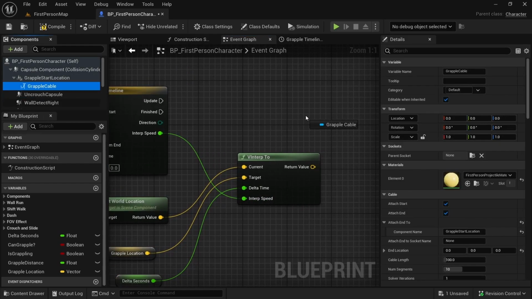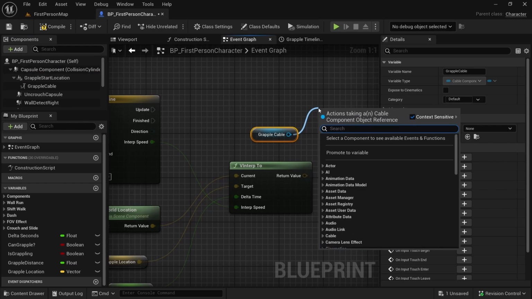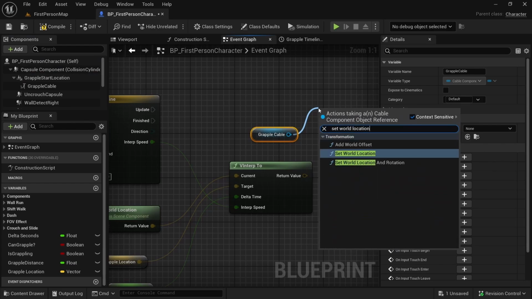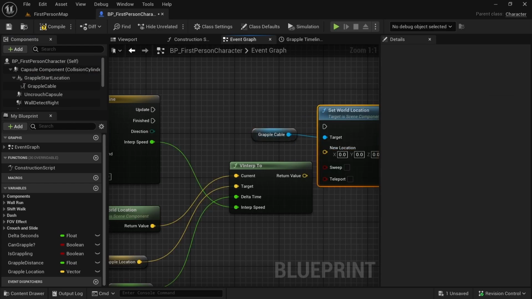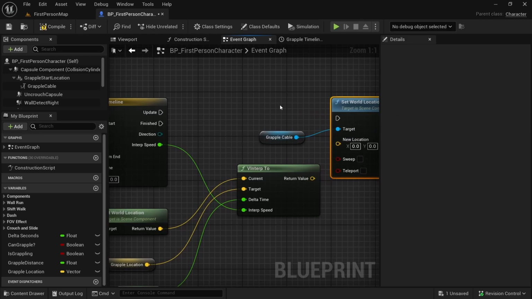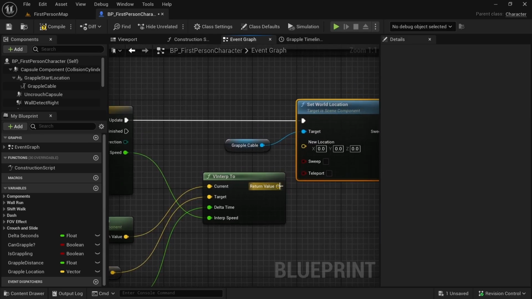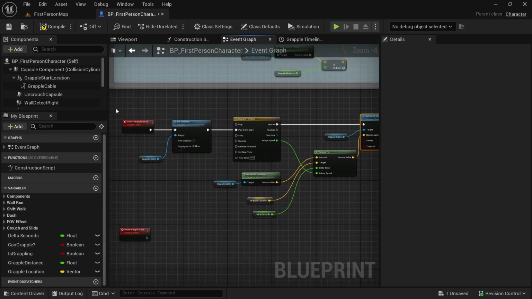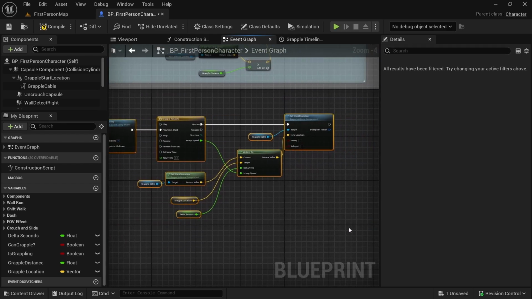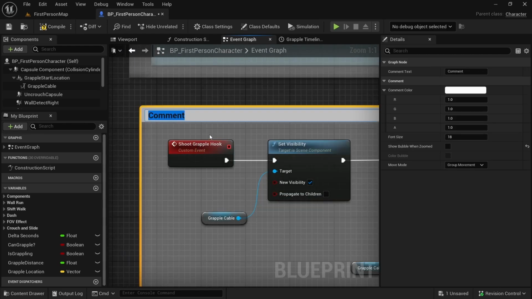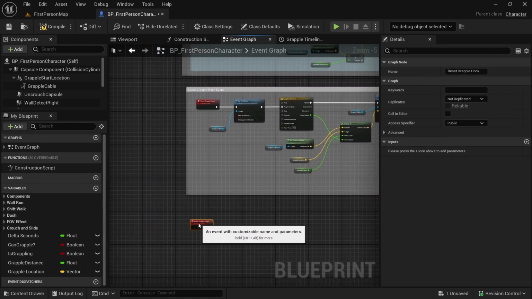Now let's get the grapple cable again and set world location. So this code actually moves the grapple cable that we have. We do that on update. Let's plug the return value to new location, and that is our shoot grapple hook event. Let's select all of these and press C to comment. Shoot grapple hook event.